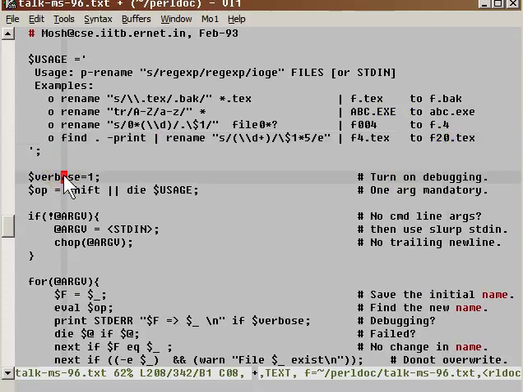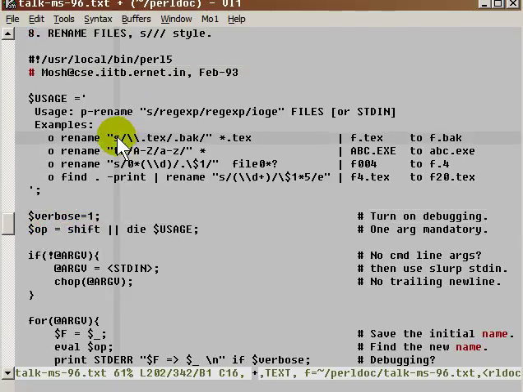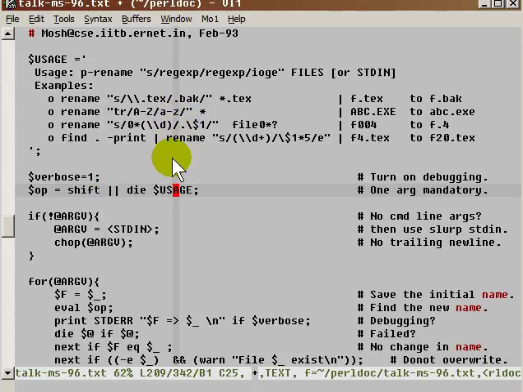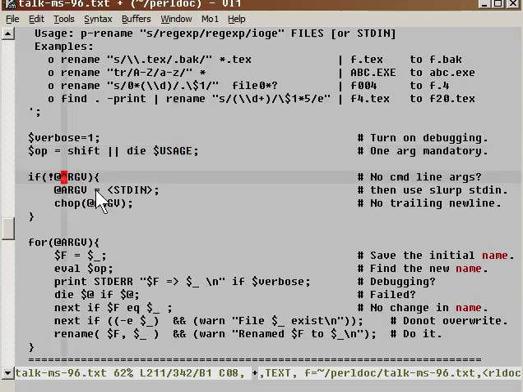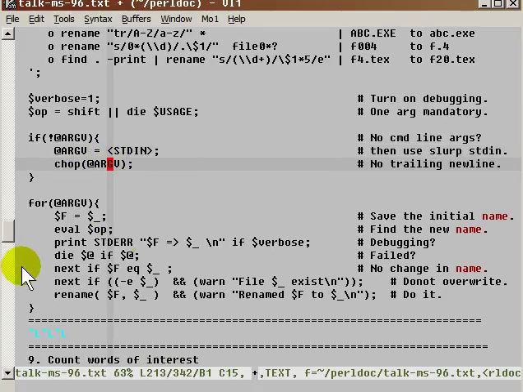And then you can have a variable, verbose equal to 1, to turn on debugging, and then you get the operator, 1, this is the operator, shift or die usage, and you'll print to the screen. If you don't give an operator, you can see how to use it. Then if there are no arguments, you get it from standard input into argv. Argv is all the arguments, then you chop, that means remove the newlines. Then for each argument you loop over the thing, get the initial name, and evaluate the operator.